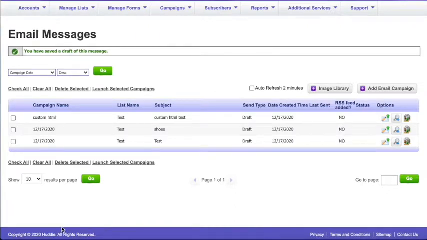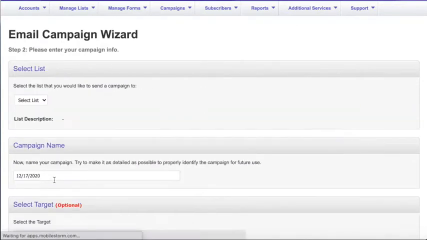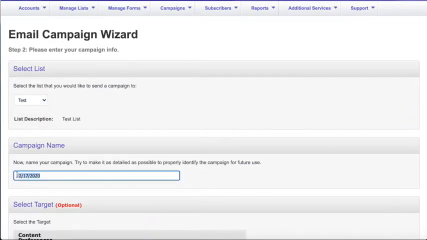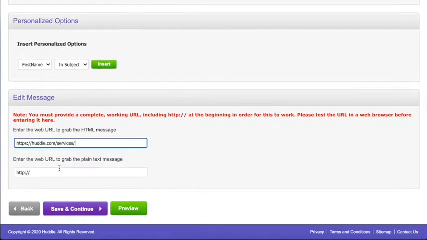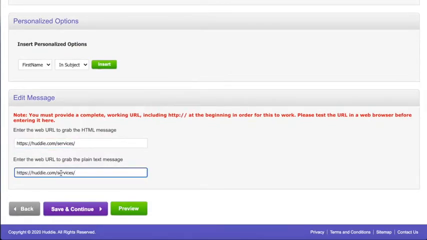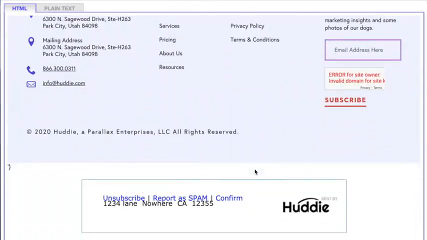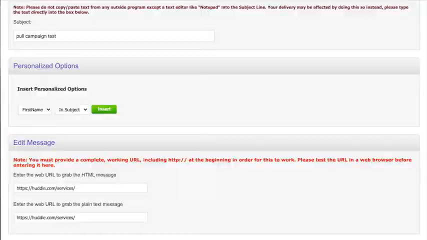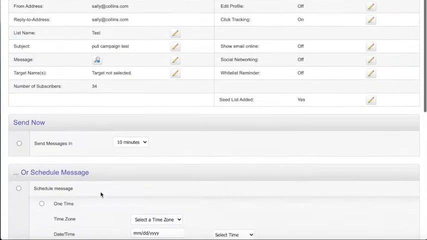Next, we'll take a look at how you set up a pull campaign. Setting up the initial campaign is identical to all the other types of email campaigns. The only difference is that instead of having a section to add your custom HTML, you will have a section to add the web page URL you wish to convert to an email campaign. Once you add the URL in, the rest of the setup is identical for all campaign types. You can select click tracking, send your email out, test, or save your campaign as a draft.